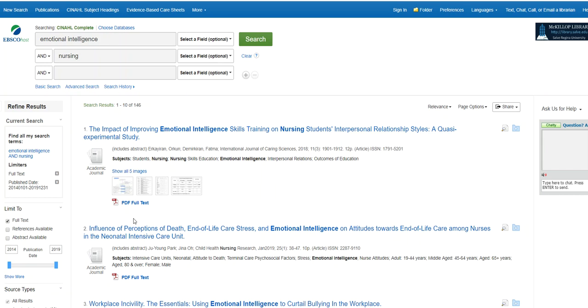So that's how you set up a basic search. And to recap, we've been exploring limiting tools or filtering tools and how they impact our results. We explored the full text option, the publication date, and the source types.